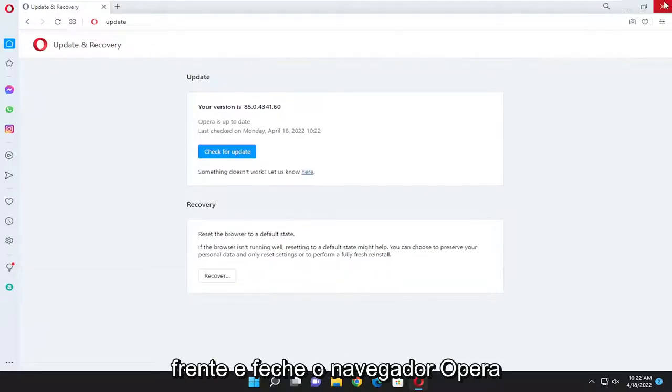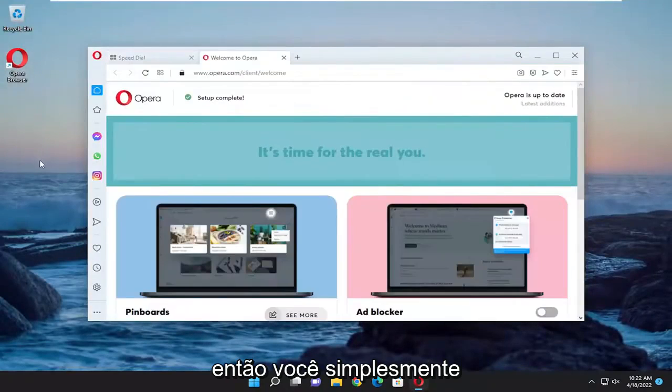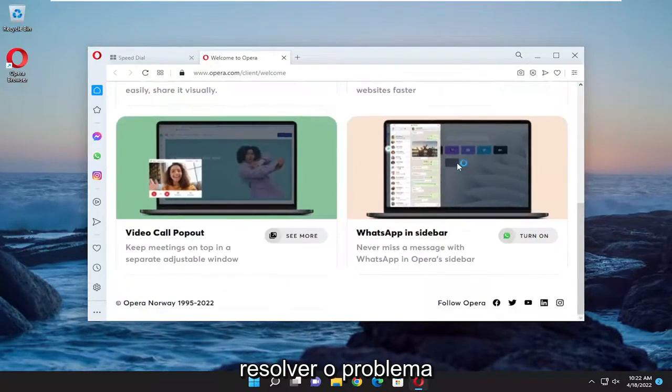And then once you're done with that, you go ahead and close out of the Opera browser. Again, if you were able to open it, and then you would just close out and reopen it. And then hopefully you should have been able to resolve the problem.